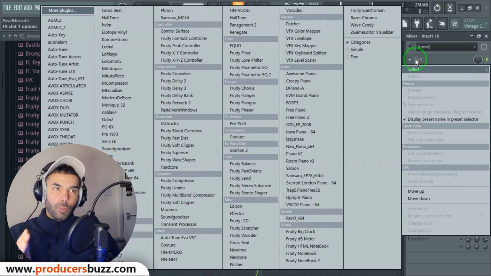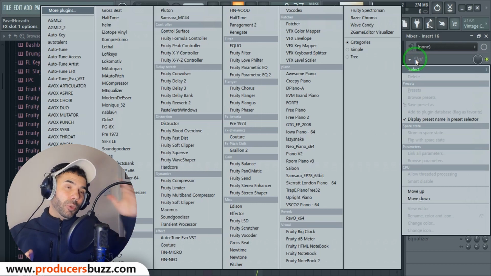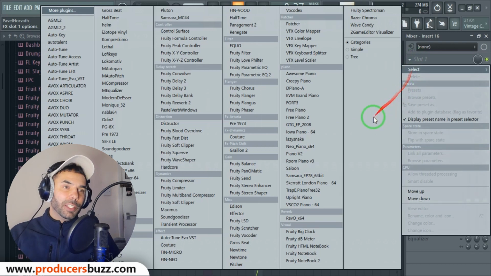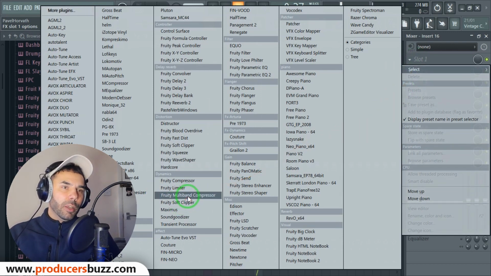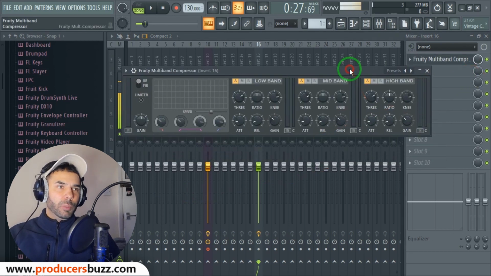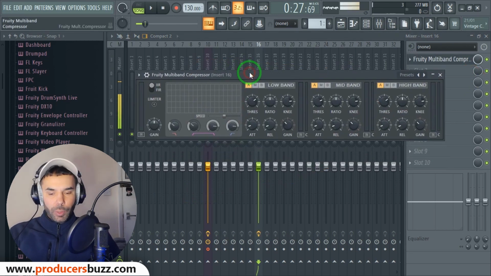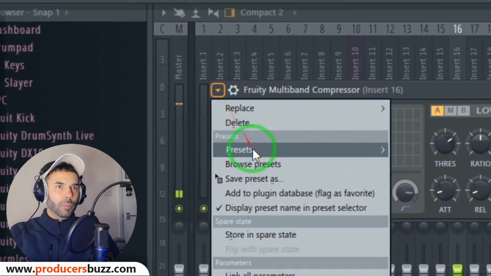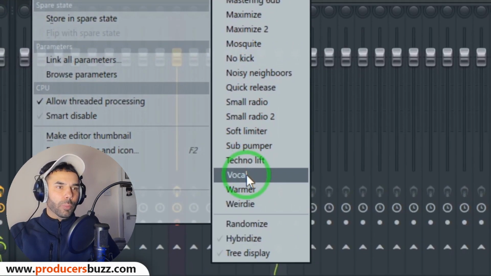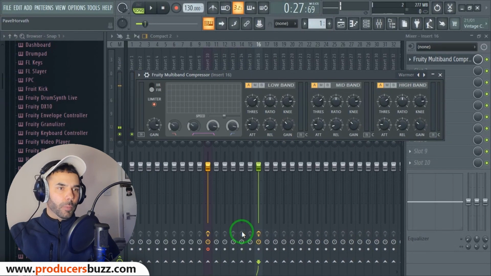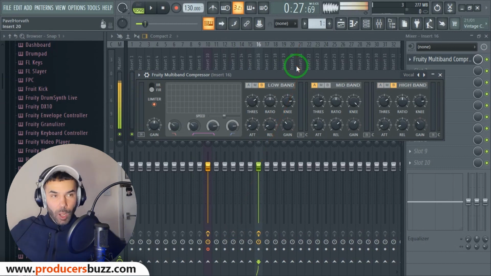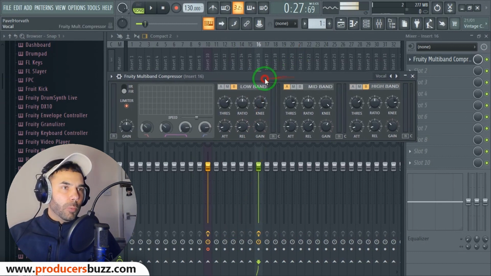Okay, so the first thing we're gonna do on a stack here, it really depends how you stack your channels, guys, and your effects. The first effect, we're gonna put in Fruity Multiband Compressor. On this multiband compressor, we're gonna stack a preset and select vocal presets on here. I selected the one below it, I don't know how I managed that. There we go, vocals. And we've got the vocal preset on here.